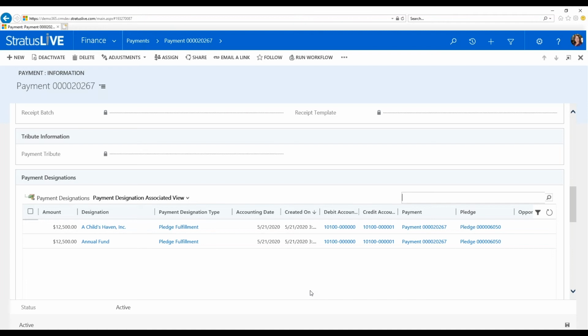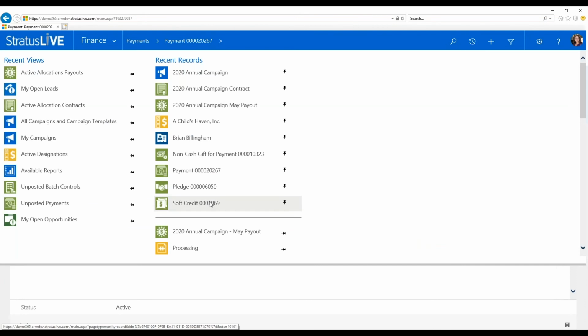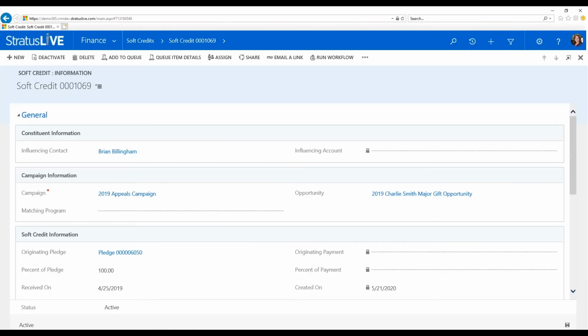Payment designations can be thought of as the detail records for a payment and include such details as pledge fulfillment, gift and event registration, and others. For example, we see here that this payment from Charlie Smith is being used to fulfill a portion of his $50,000 pledge.